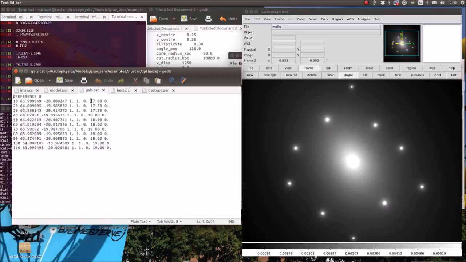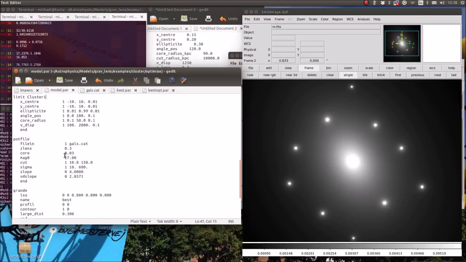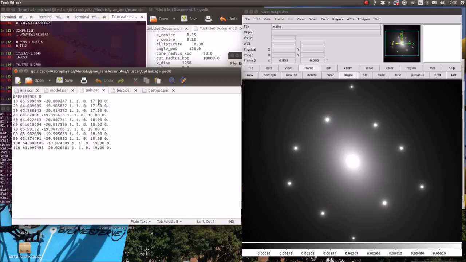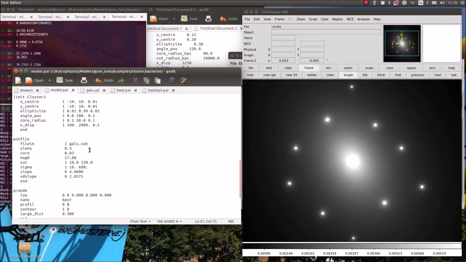Remember that whether you use AB or any other kind of magnitude system is practically irrelevant. The only important thing is that the magnitude system that you use here, and the magnitude that you give it here, are in the same system. So if you use the brightest galaxy as your reference galaxy, you'll almost always get the same magnitude here. Then again, you set some priors.